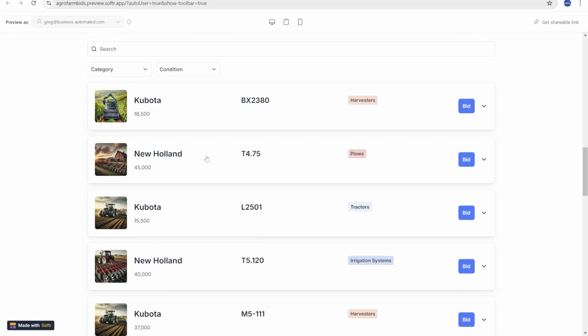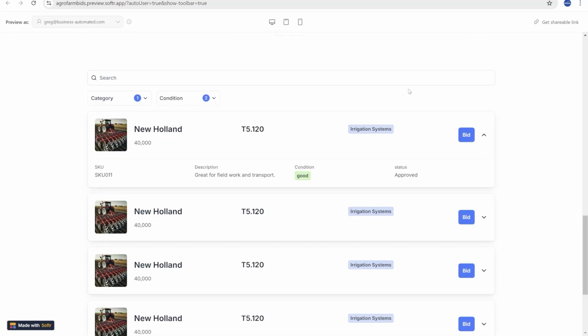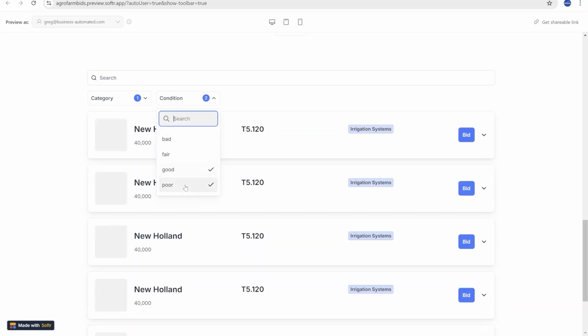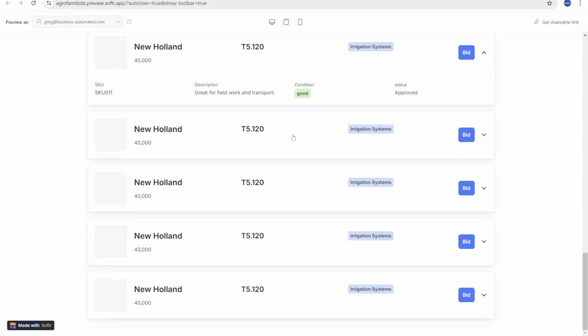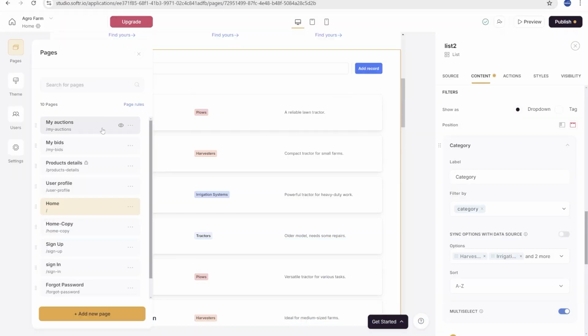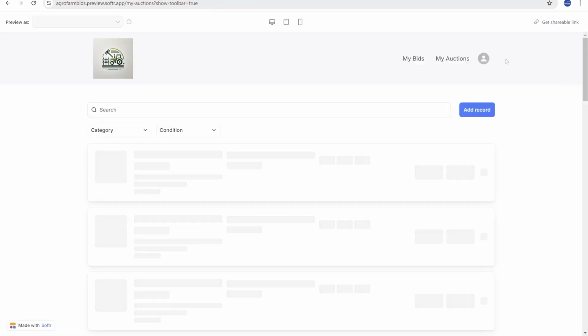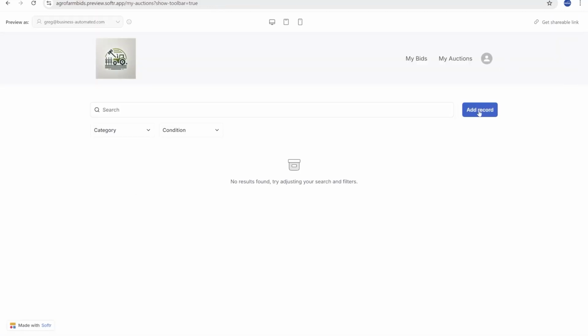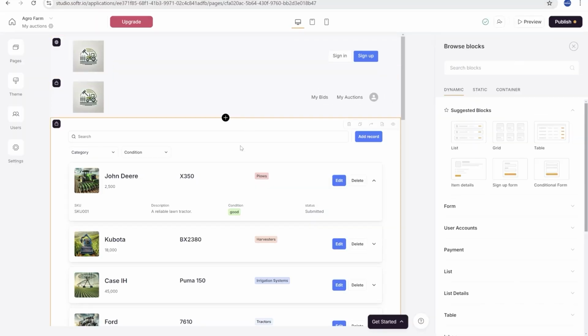You can see below I'm having a little bit more advanced version. So you can have a combination of irrigation system and products that are in a condition that is good and fair, and so on. All right, now let's talk about creating records. So I have created a separate page, which is called My Auctions, where you can add new records. So you can see how this is set up over here.